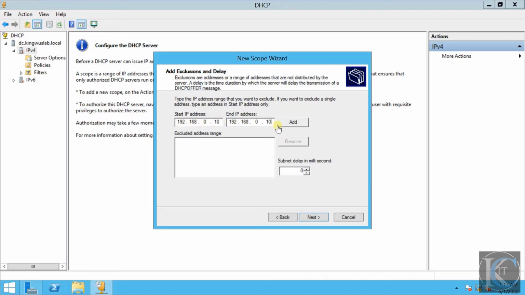So it means that now when this is added, anyone who requests an address will not be able to get 10, but the first person is going to start from where? From 11. That's what it means by exclusion. Exclusion means you don't want to give that address to any other person or any client system.